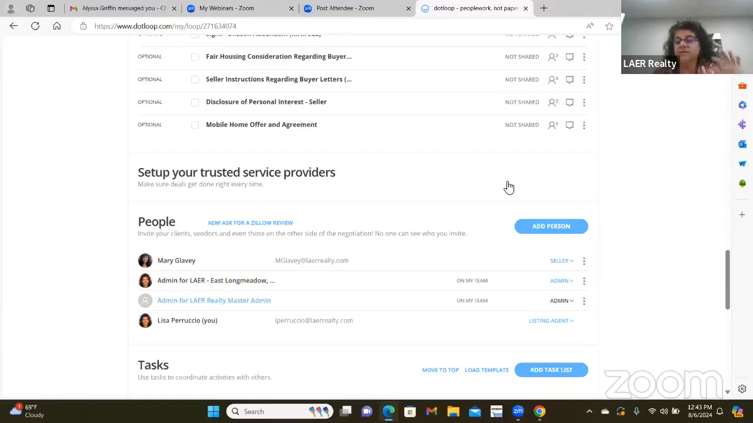Before we go into section C of filling out the paperwork and then sending it to your client, I just want to let you know that we get a lot of questions. A lot of people don't want to add the buyer agent here because they think that if they add a person to the loop, the person will be able to see everything in the loop. That is not true. So add the buyer agent. Just make sure you're giving them the role as the buyer agent.